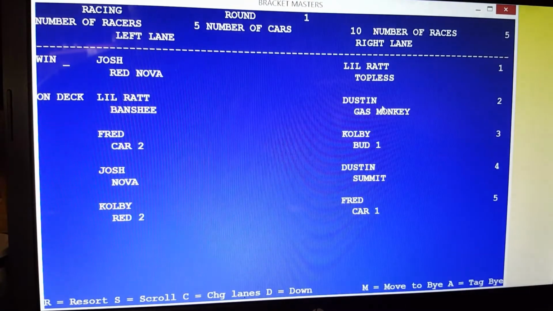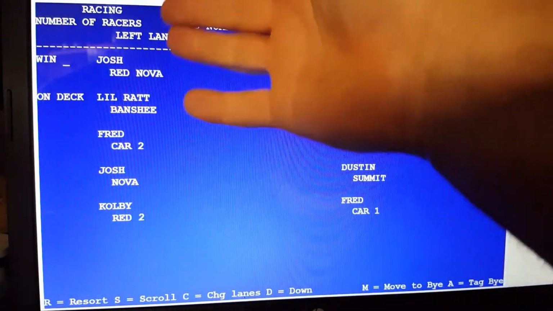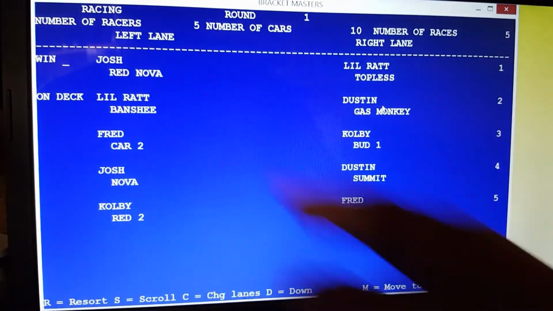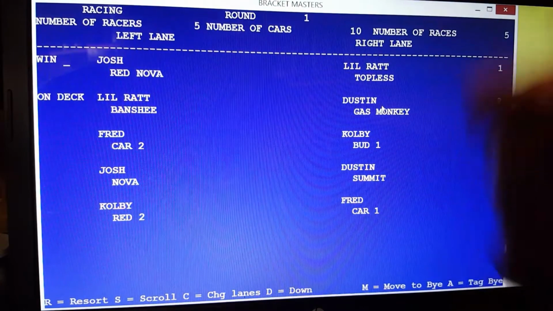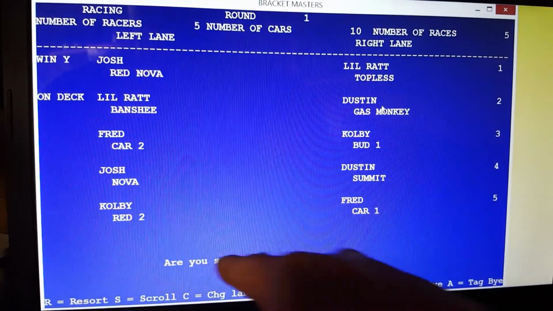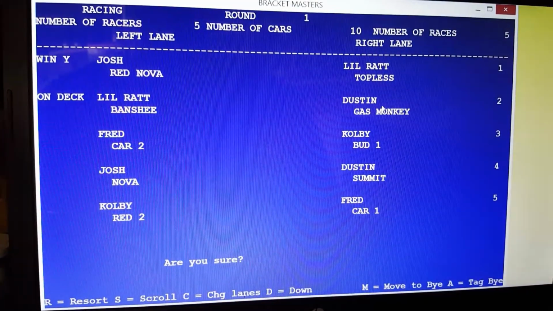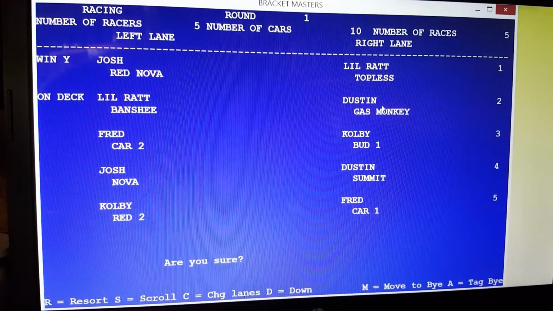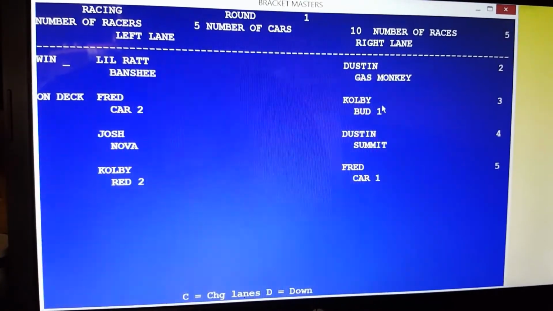So let's assume Josh won. And again, guys, we're only dealing with the left lane. Makes it very simple. Did Josh win or lose? Did Little Rat win or lose? Yes, Josh won. Are you sure? At the bottom, that's a double check safety for yourself in case you happen to hit the wrong key and screw something up. And again, I'll get to that in just a second, how we can review this round. But yes, I'm sure.